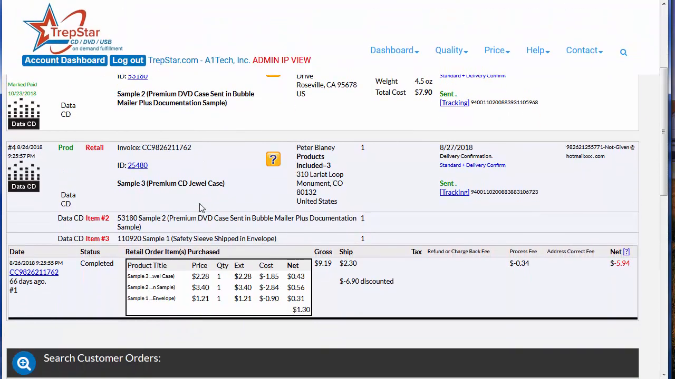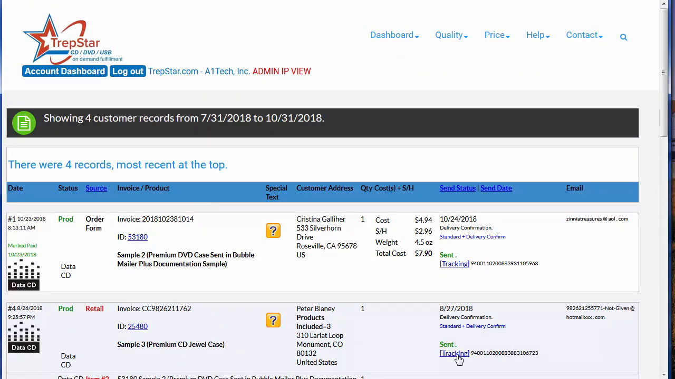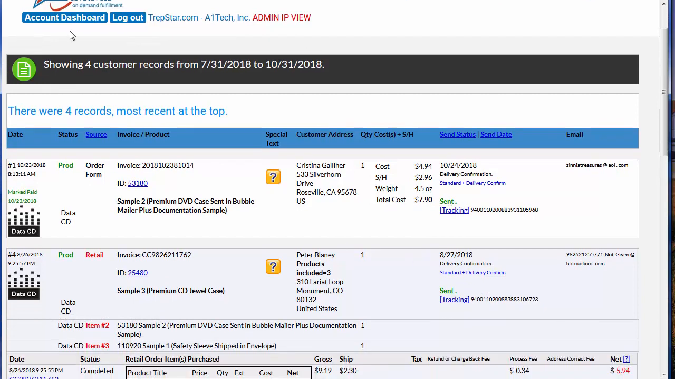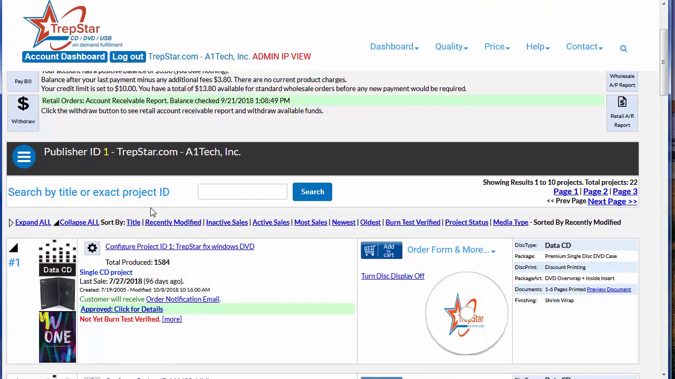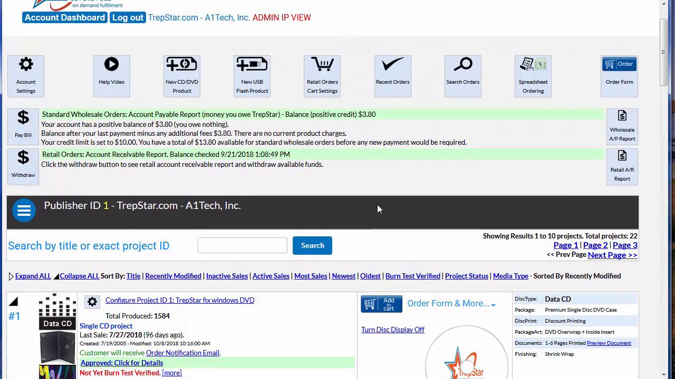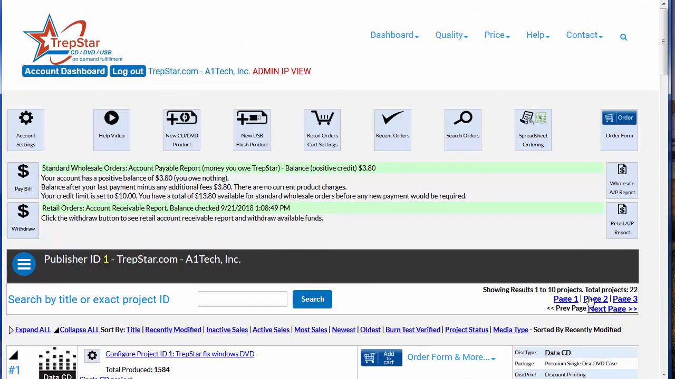As I do this, I see a few more have come through. All of this includes tracking if you have it. Most products have tracking. And that's how you look at search orders, see tracking, and configure projects. It's all within the dashboard here. In this case, if you have a lot of projects, you'll have paging. You can do searching.